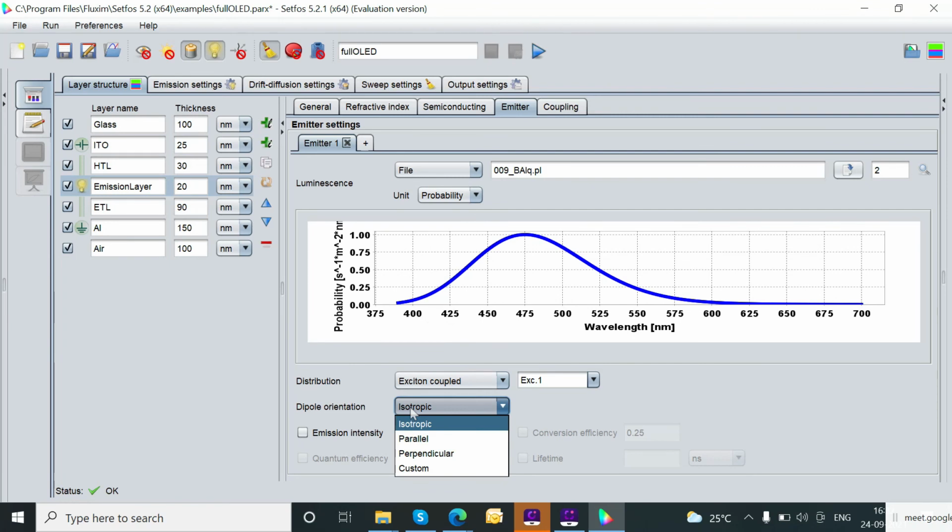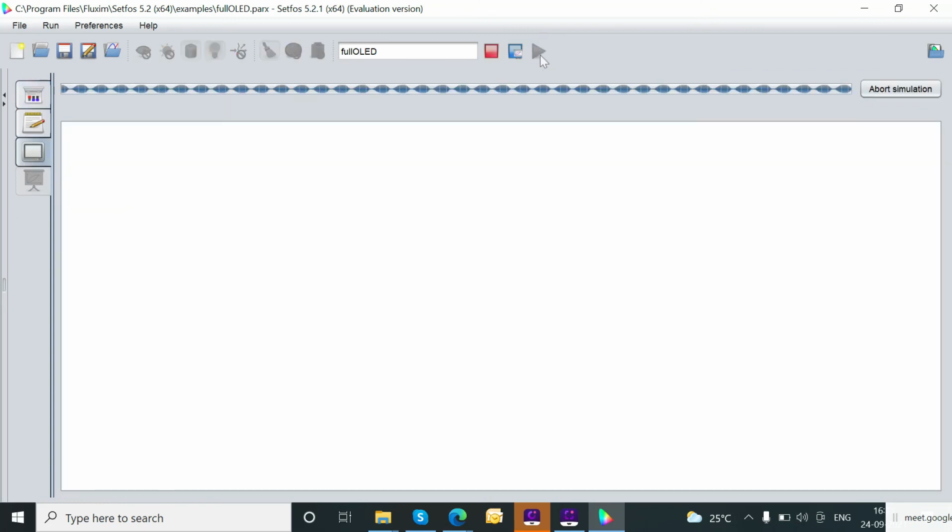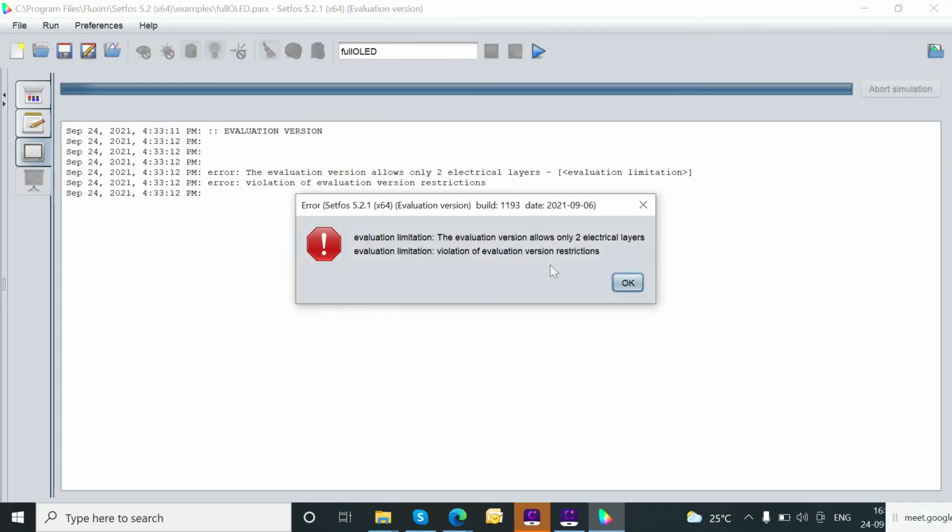The BALQ3 published paper is shown there. All the data present inside the software comes from published papers and some major data from experiments. That's why the wavelength with respect to the luminance probability graph is there, and this is the graph.